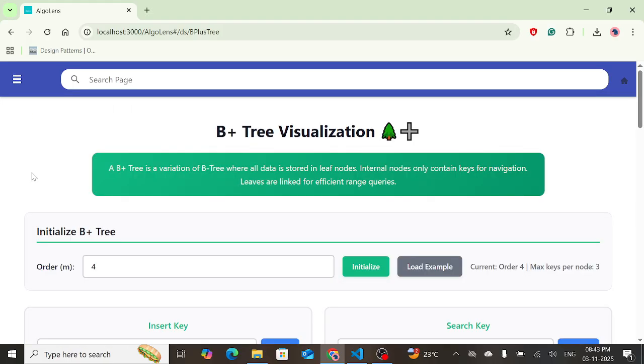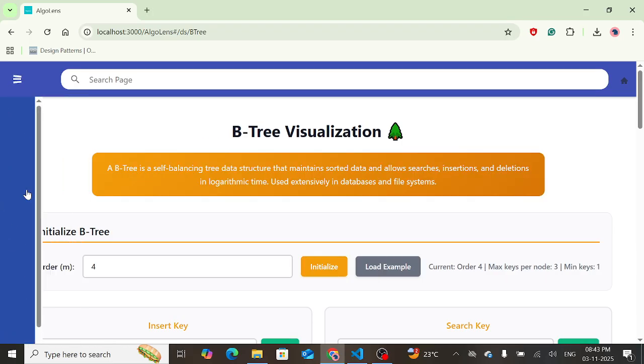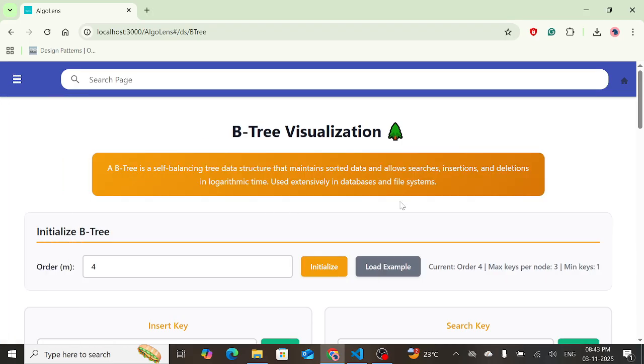B plus tree is a variation of B tree. So before going to B plus tree, we will go into B tree. So let's do B tree first. B tree is basically a self-balancing tree data structure in which you can maintain a sorted structure, and you can search into it, insert data into it, and delete data from it in logarithmic time. It's basically used in databases and file systems.